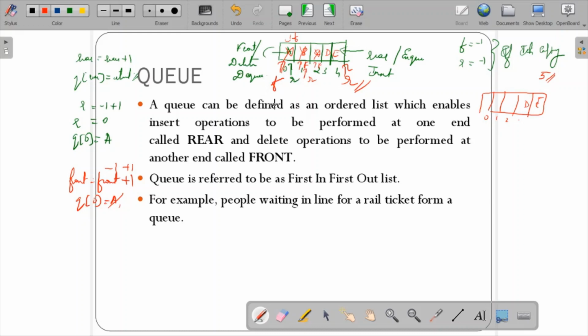So this is the definition of a queue. A queue can be defined as an ordered list which enables insert operations to be performed at one end called rear, and delete operations to be performed at another end called front. So always remember, delete is always from the front and insertion always takes place at the rear. A queue is also referred to as first in first out. You can see, first I inserted A, so I deleted the first element, also A.